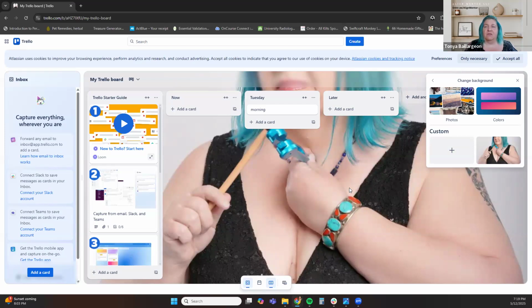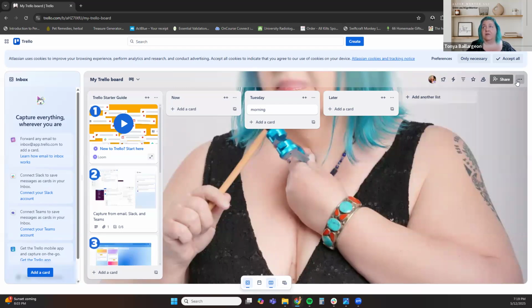With your free account, I think you get 8 boards, which is a lot of boards. There's a lot of versatility to it. And then you just click the X out of that. And now here we are. We're going to go to the top of a card and you can click in it and you can change the title.